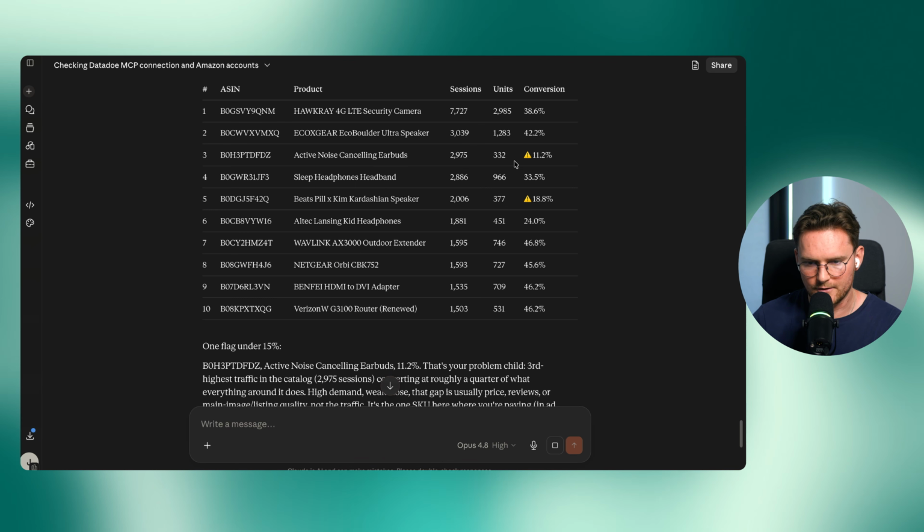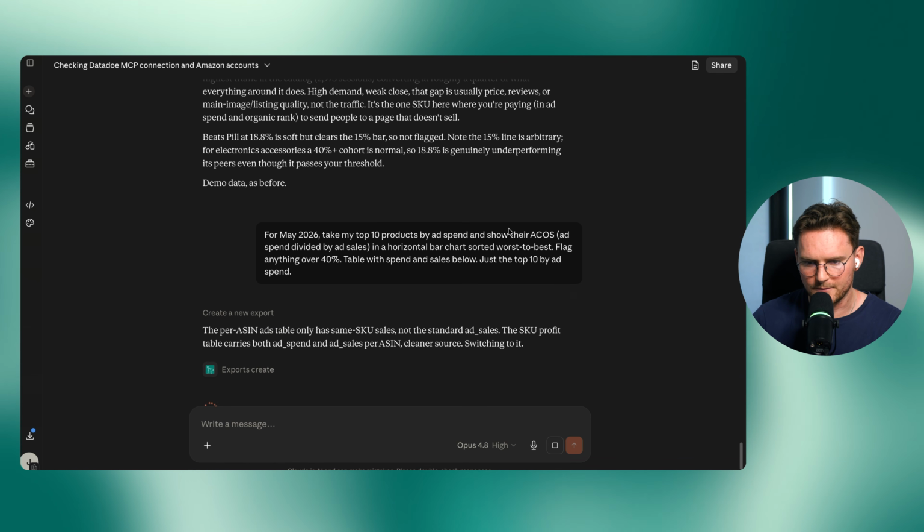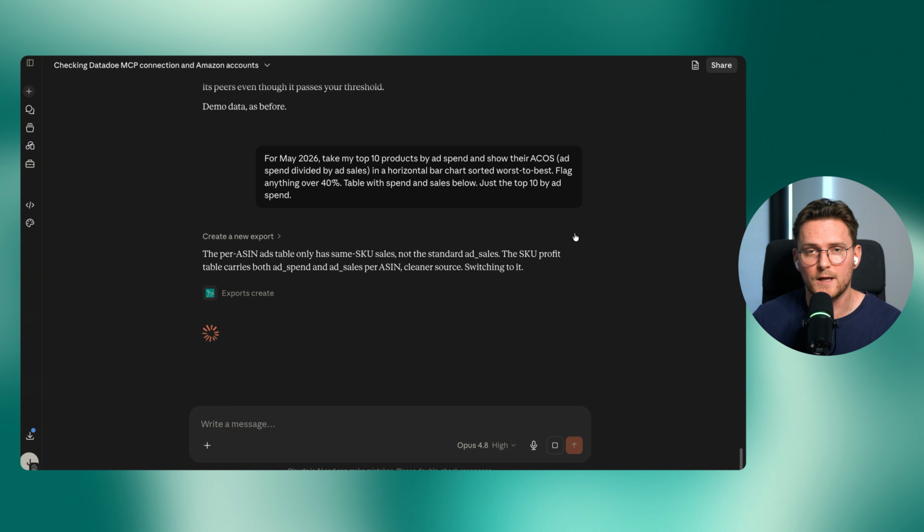Here, we already got those flags, right? That here, okay, the conversion is actually pretty low. So when it comes to this prompt where we are showing the ACOS, we should get some nice interesting insights as well.